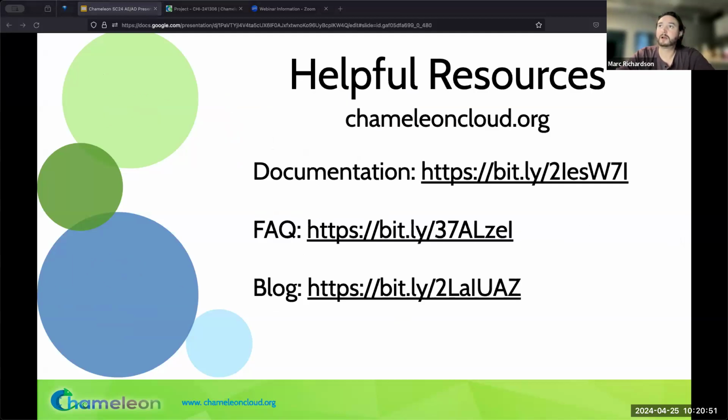And here are just the links to these resources that I just mentioned, with the exception of the help desk. Oh, I should also say we do have the blog, which I mentioned earlier, and the blog also does include a lot of helpful materials as well. So I recommend checking out that resource as well when you're getting started with Chameleon.